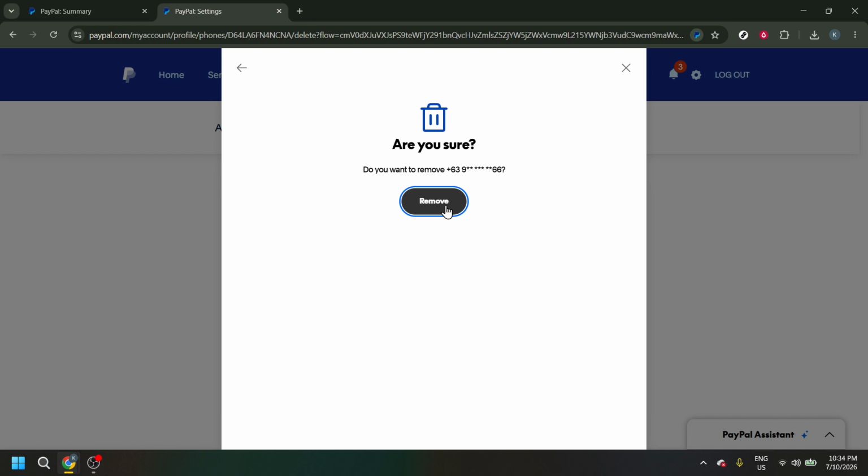If the number doesn't disappear immediately, give the page a moment to refresh, or reload the page to verify the update. Also, keep in mind that some PayPal accounts may require at least one phone number to remain on file for security or account recovery purposes. If that happens, you may need to add a different number before removing the current one.